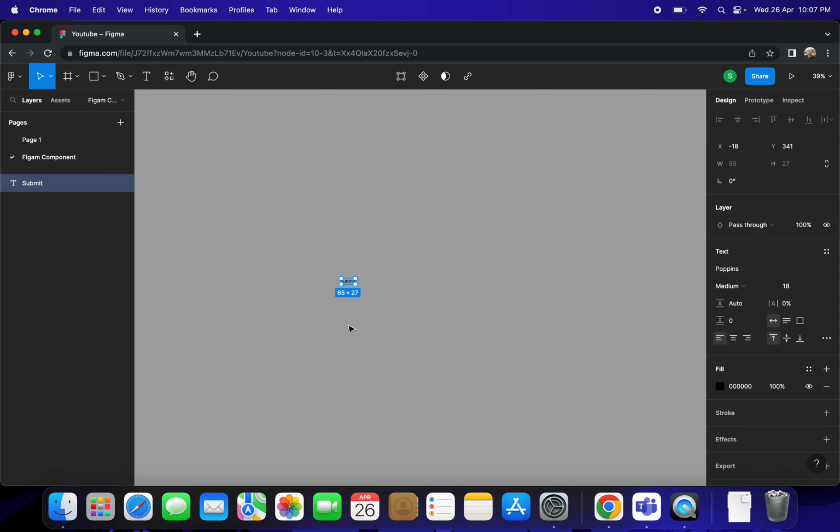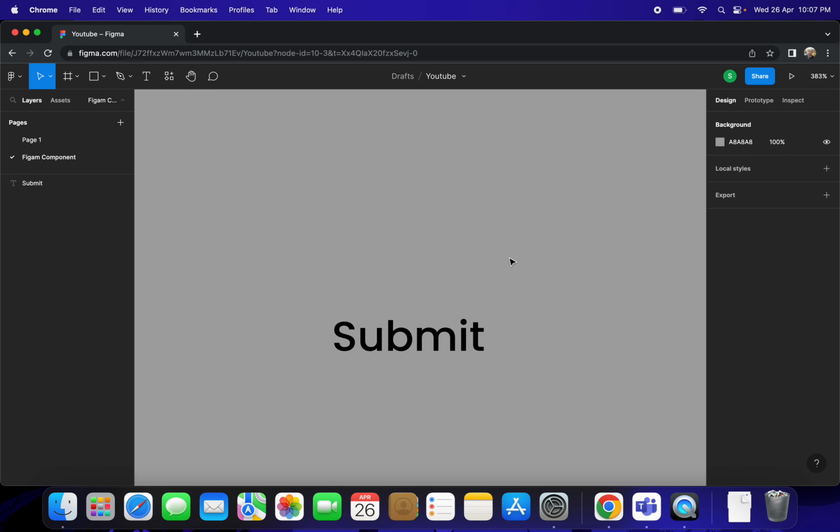So go to InDesign, here make into the... adjust the font. I have used Poppins medium and 20 size.